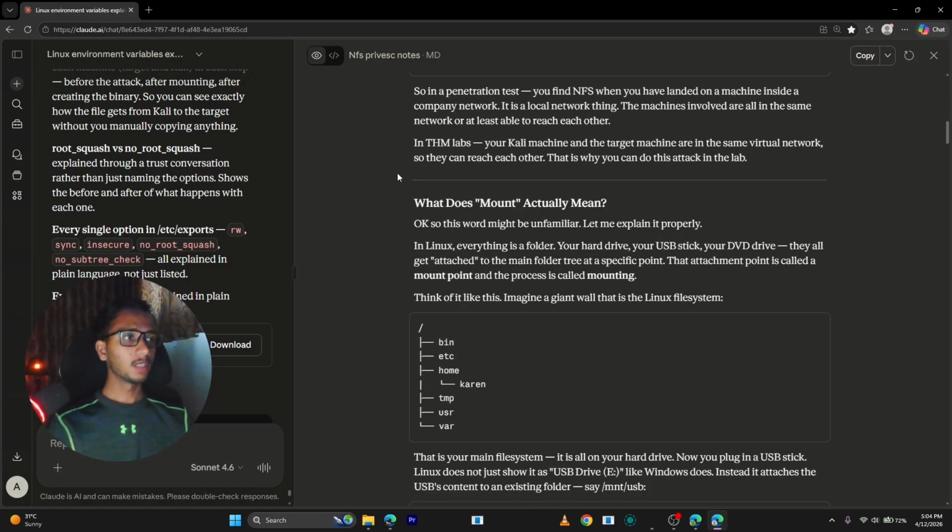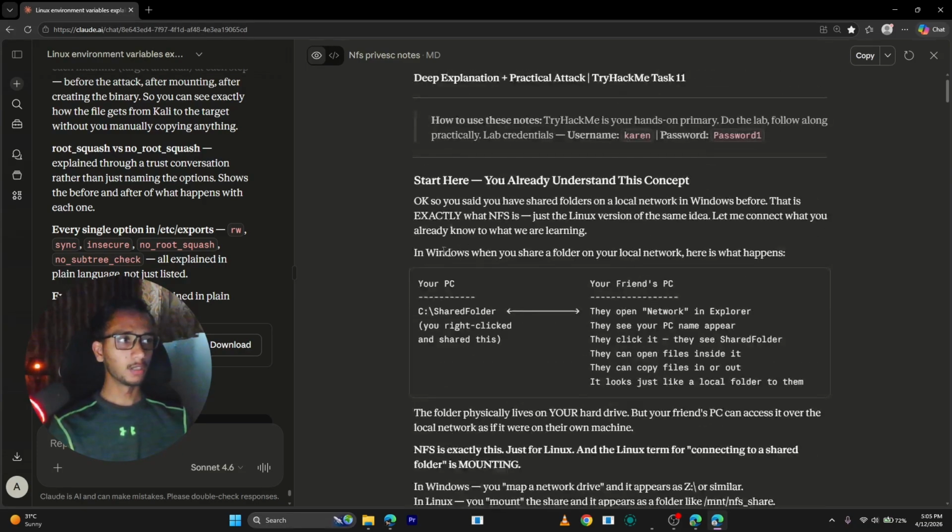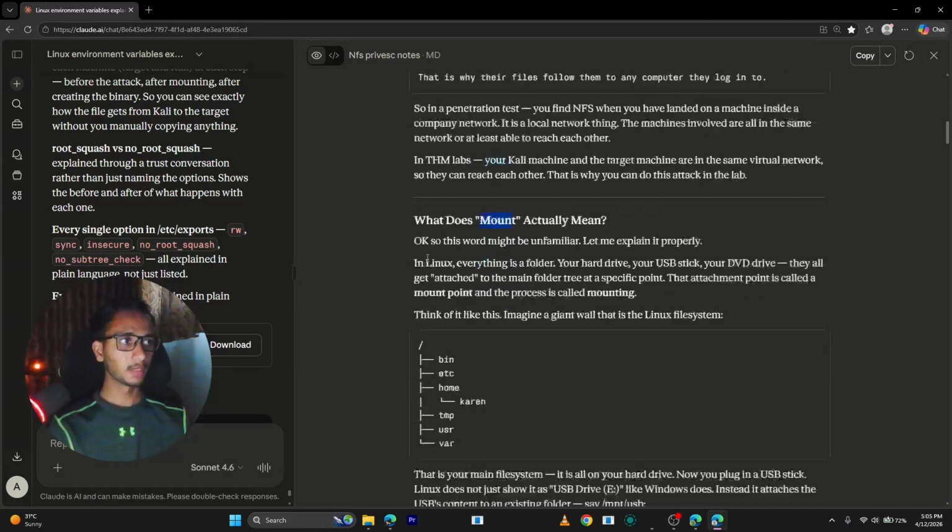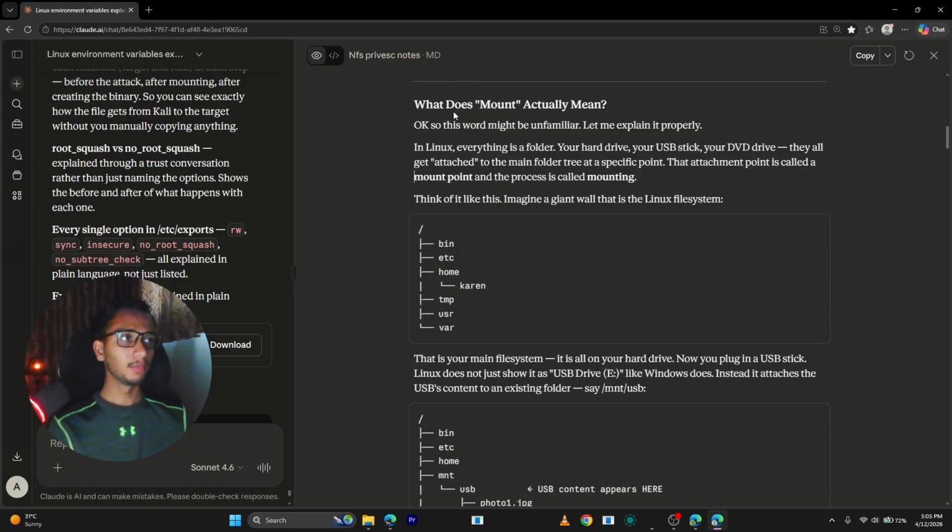Okay, so now let's understand the mount. We earlier talked about mounting, but let's understand the mount. Maybe you are familiar with it, or you might not know, but I want to explain what this is. In Linux everything is a folder. Your hard drive, your USB stick, your CD/DVD drive, they all get attached to the main tree at a specific point. Like this is the root directory and these are other folders.